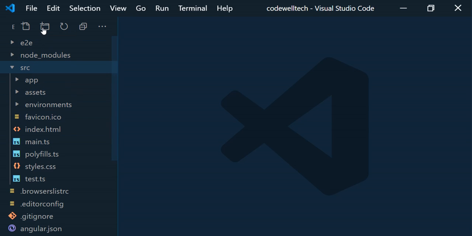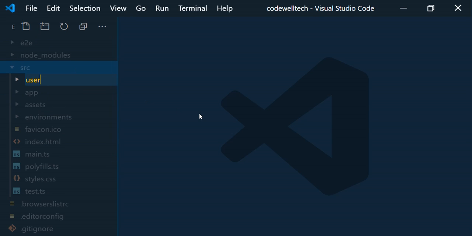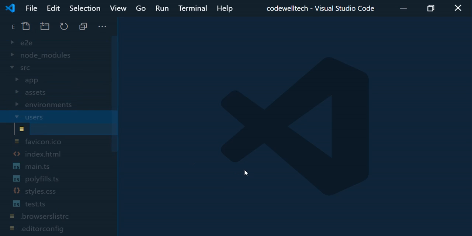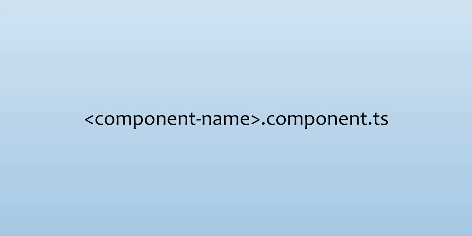Before that I am going to add a folder, users, and inside the users folder I would like to create the component. New file, and each component will follow some naming convention: the name of the component like users dot component dot ts, where ts is the file extension. So it follows the name of the component, either users or whatever, then the word component, then the extension of the file.